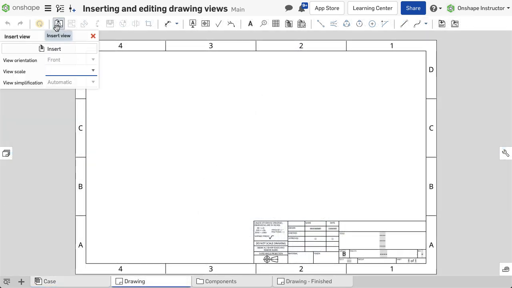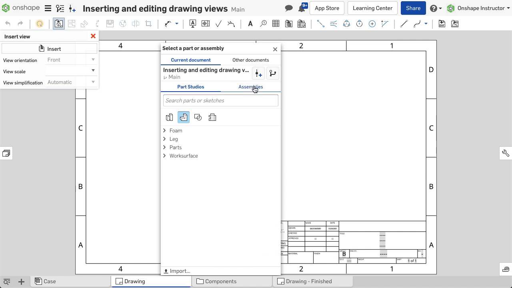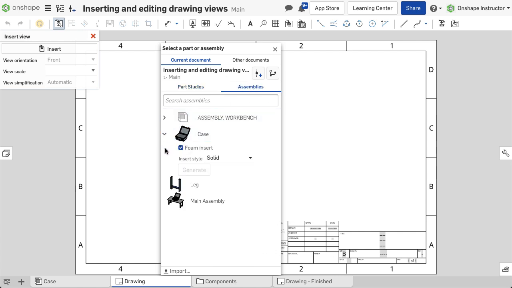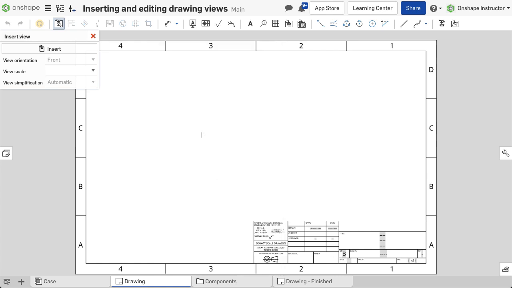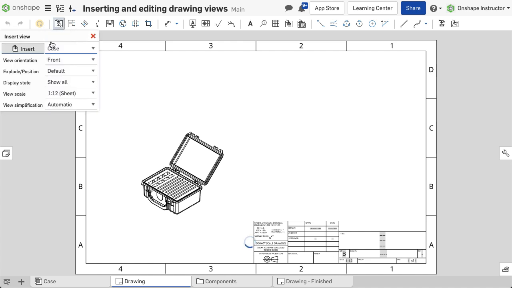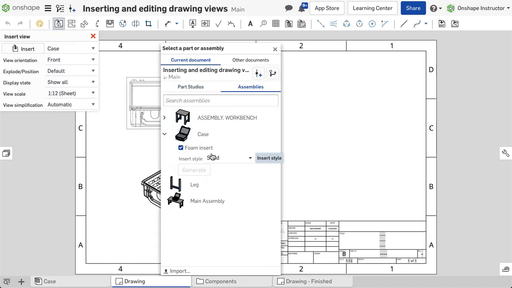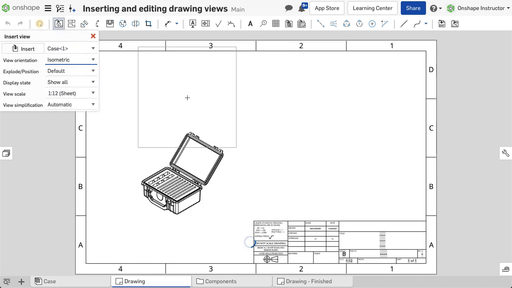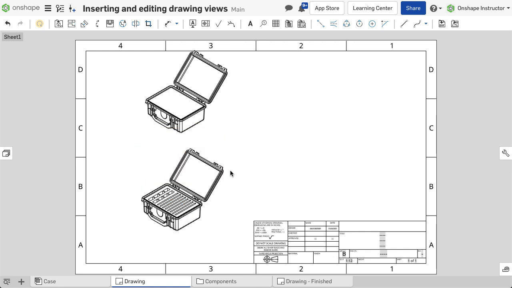Select Insert View and then Insert. Select the configured assembly by expanding the pull-down menu next to the assembly and selecting Parameters, then clicking Generate. Select the assembly and place the view. Repeat the previous steps for the second view, this one with a solid foam insert.